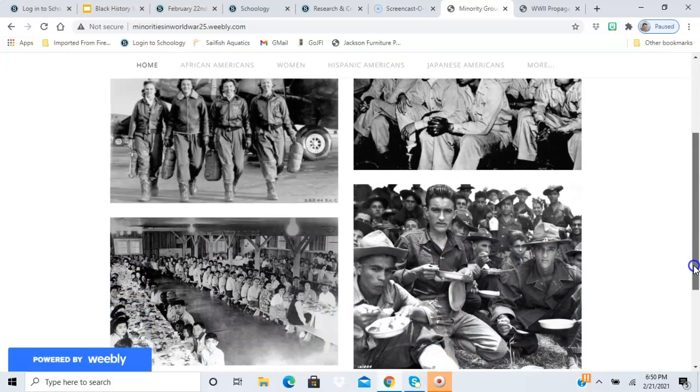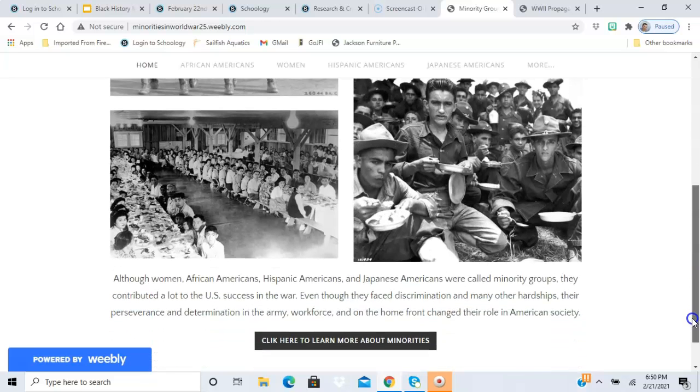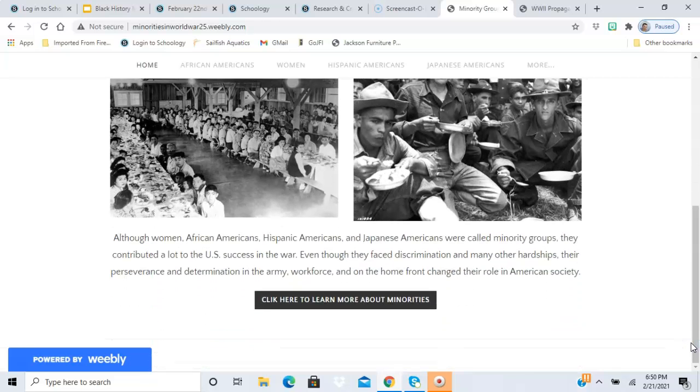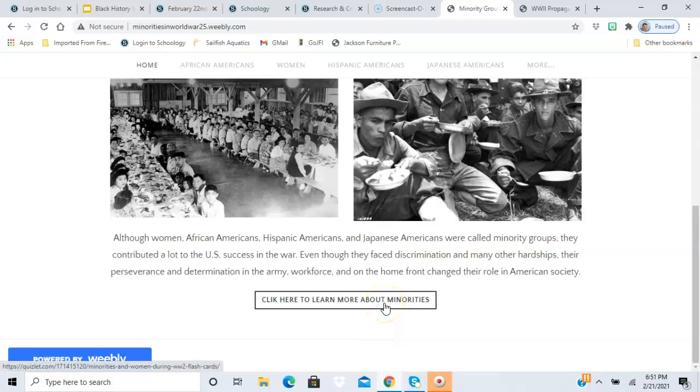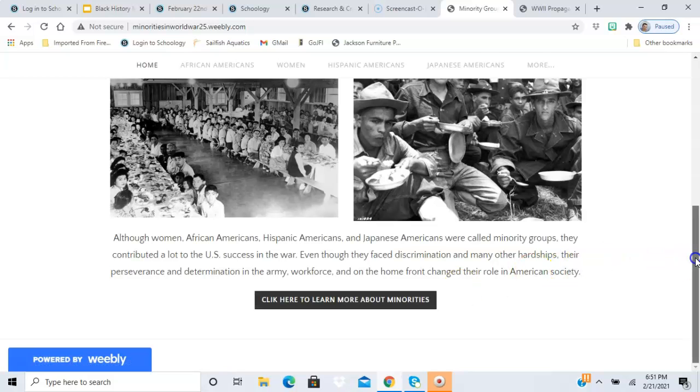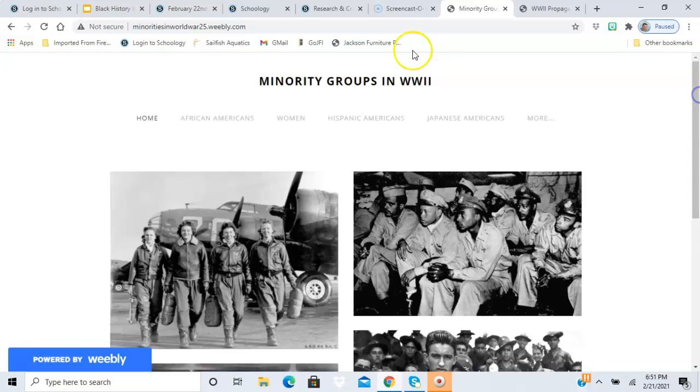So you can see they put primary source pictures, and then they put a little description of what you would see in their website. So, a little description about minority groups during the war. They put a button here where you could go to another website. So this links another website to their website, and that's one of the things that we're looking for. So you can navigate at the top.